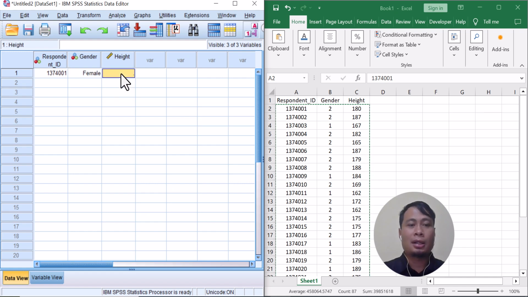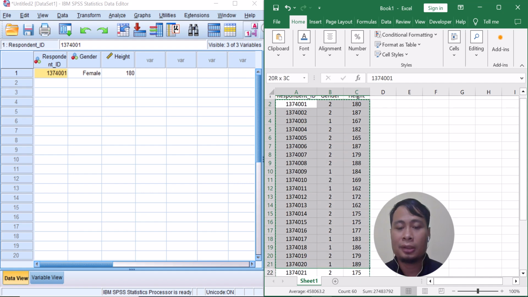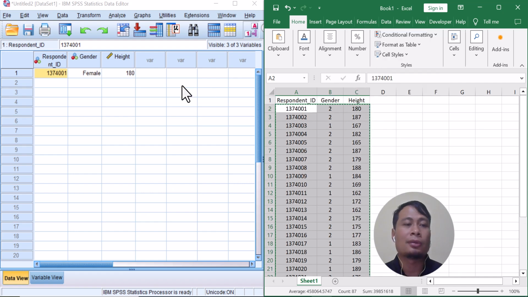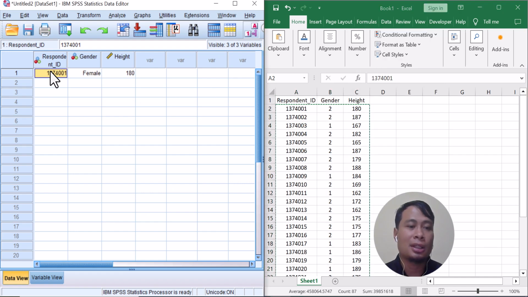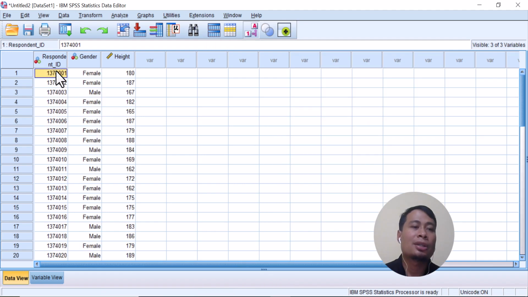Okay, if you have the data prepared in another place like Microsoft Excel and so on, just copy and paste it. This is the second way, and this is the most recommended way that I prefer. Let's just copy it like this, click copy, and then move it into SPSS. Right click and then click paste. Now your data is ready to use.